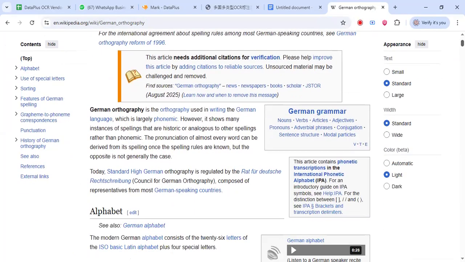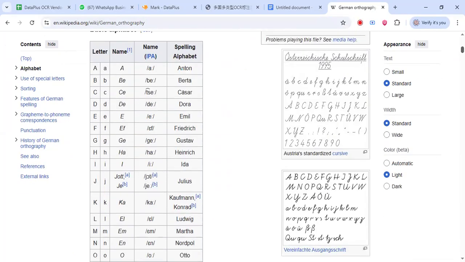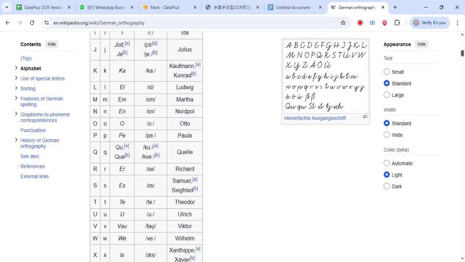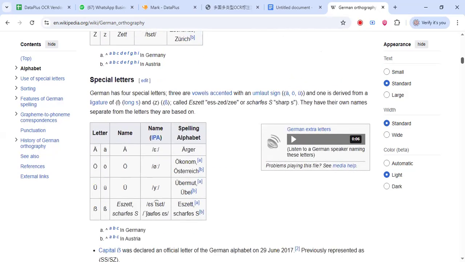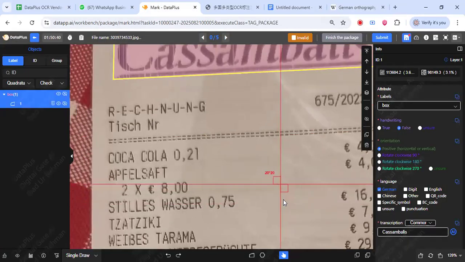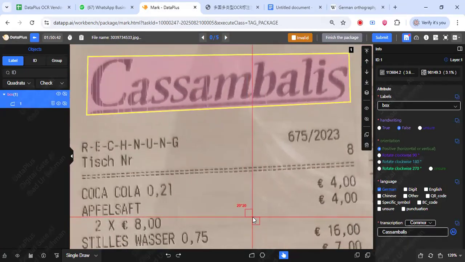I can see all of the letters which are used in the German language, right? You can see here the U with the 2 dots in the upper case and in the lower case. So like this, you can copy and paste and then use it in your transcription. So you have to make sure that your transcription is word for word correct within the box text.